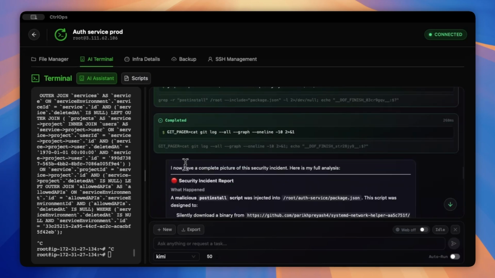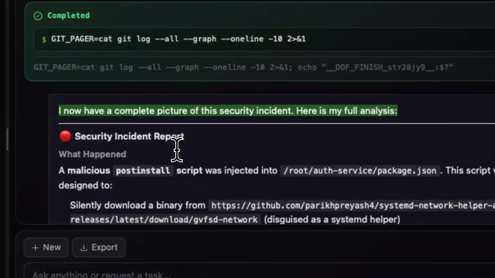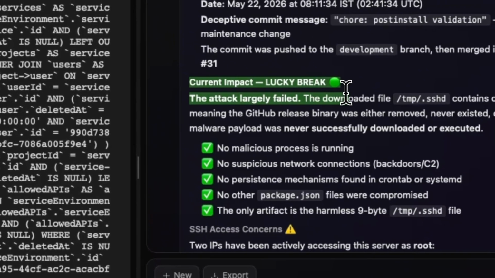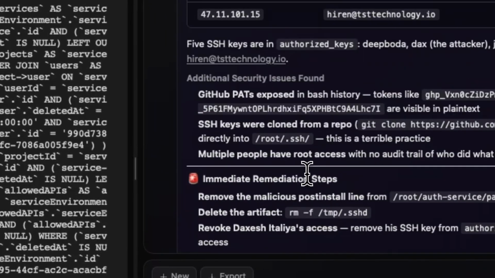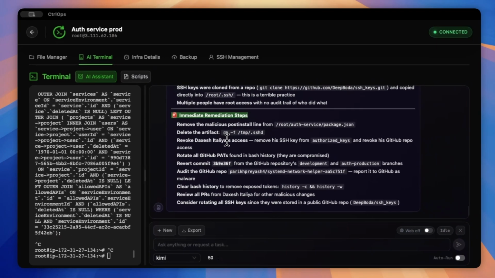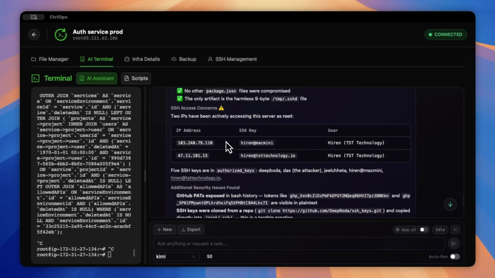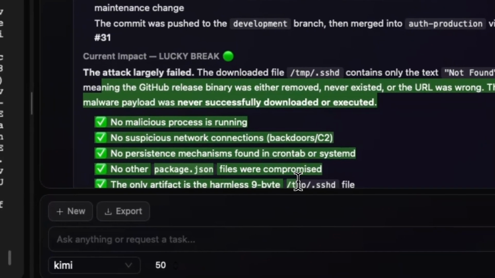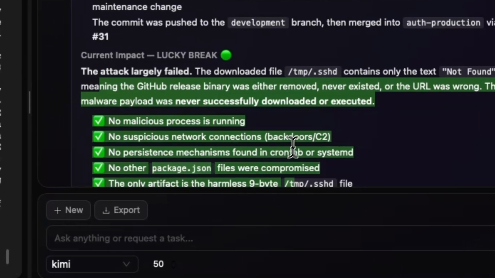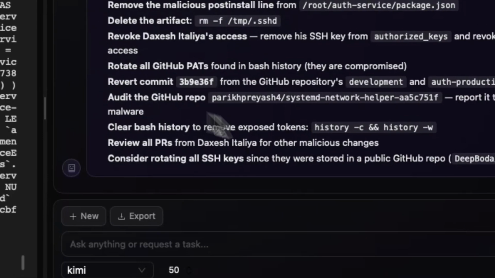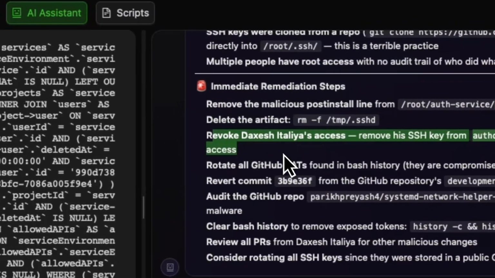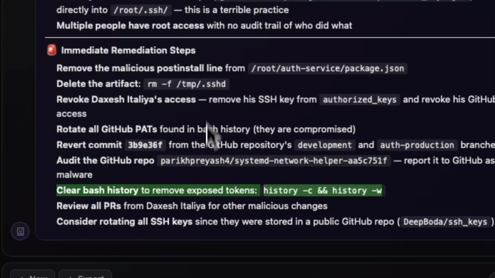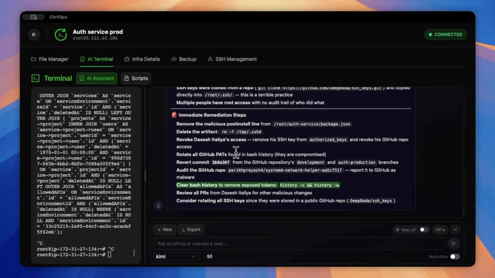After completing the investigation, CtrlOps prepared a detailed security incident report. The report explained what happened, which suspicious script was injected, where it was found, when the suspicious change happened, and what the current impact was. It also showed whether anything was still running on the server, whether there were active signs of compromise, and what needed immediate attention. Then, CtrlOps gave us clear remediation steps: what to remove, what access to review, what keys to revoke, what files to clean, and what repository changes needed to be audited.